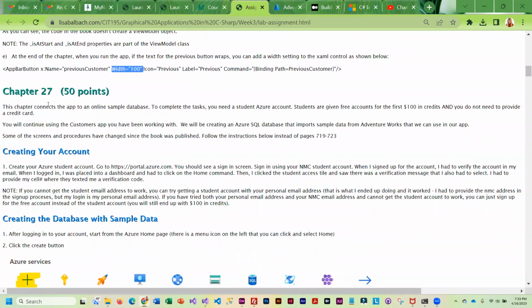Chapter 27 is harder because this is where we are going into Azure, and things get a little dicey sometimes when you're working in Azure. So as a student, you should be able to sign up for a free account. Otherwise, there are free accounts that you can use for non-students as well. But both will give you $100 in credits.